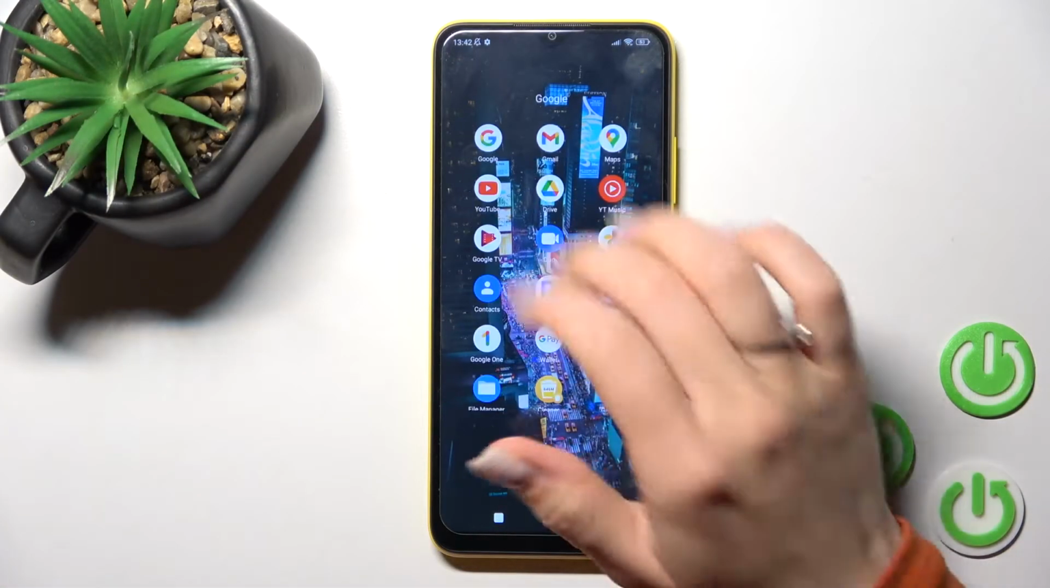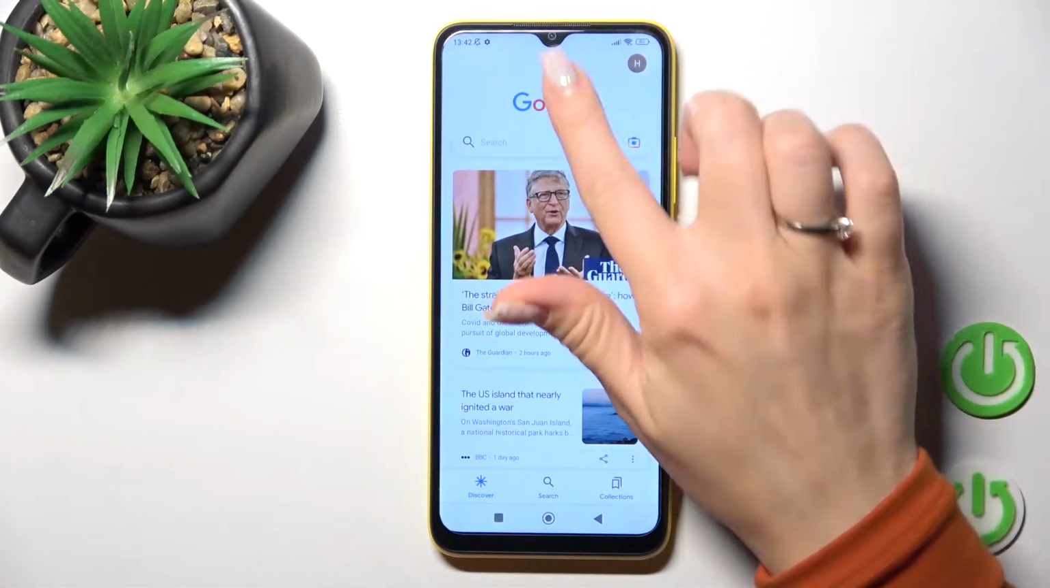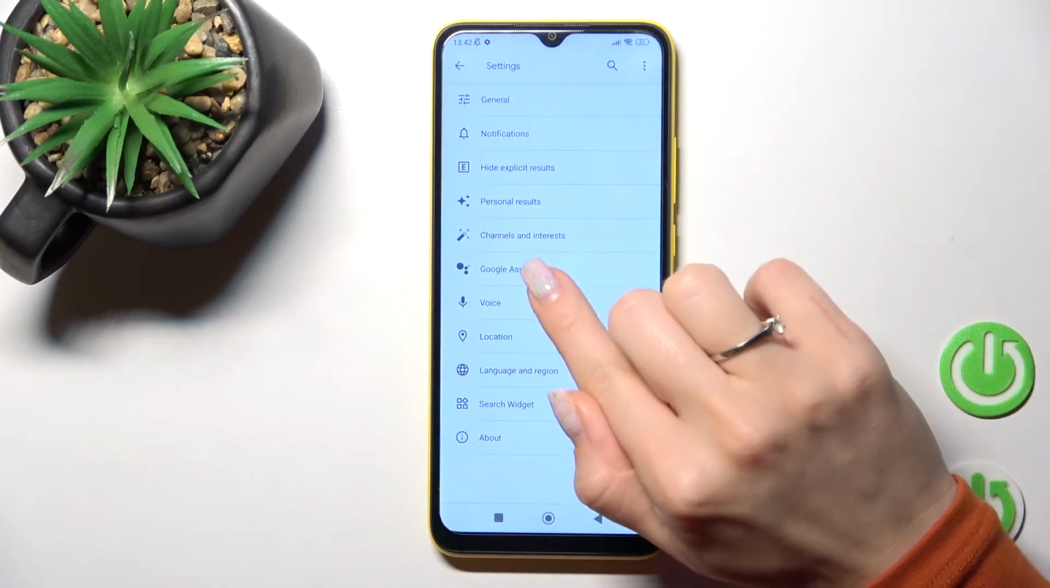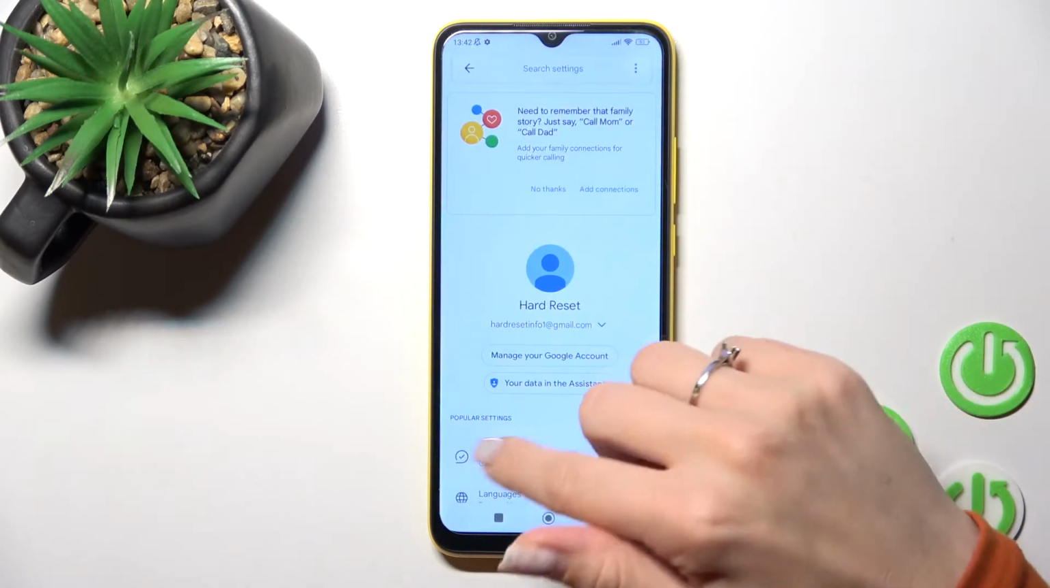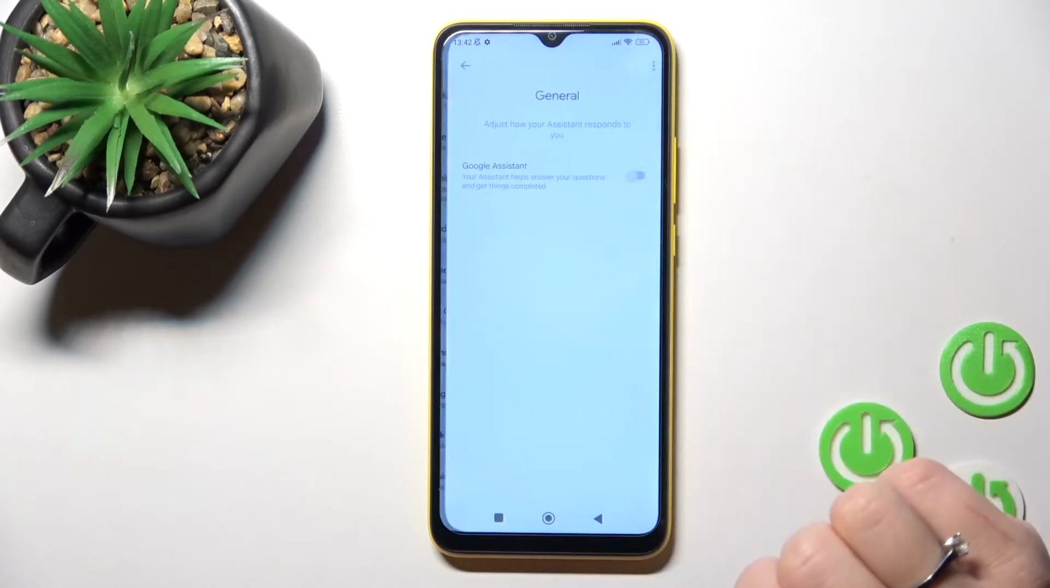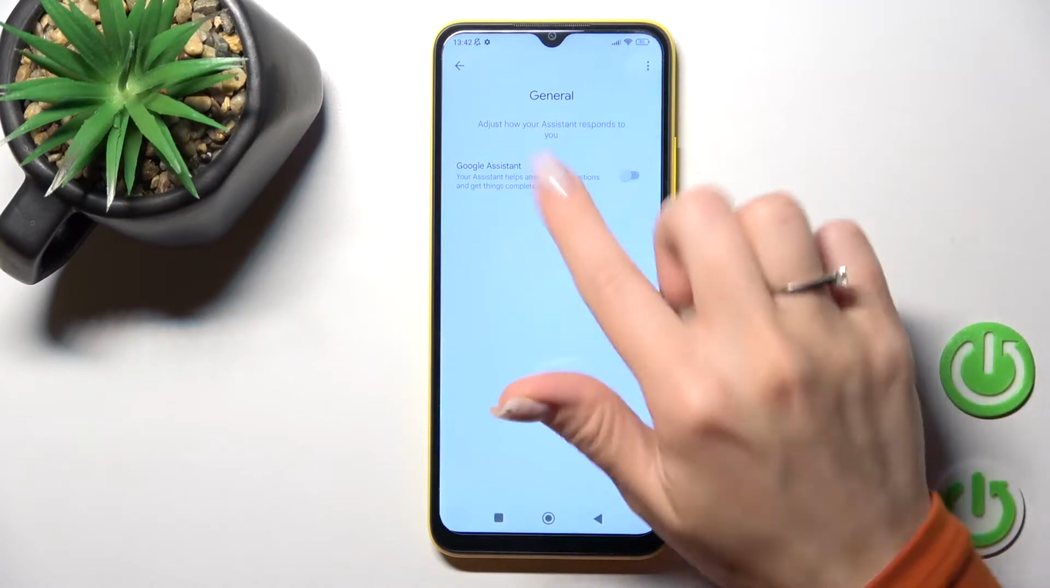So first, let's launch the Google application, and after that we should tap on the right upper corner. Now click here to the settings and select Google Assistant section. After that, scroll all the way down with your finger to the general options.